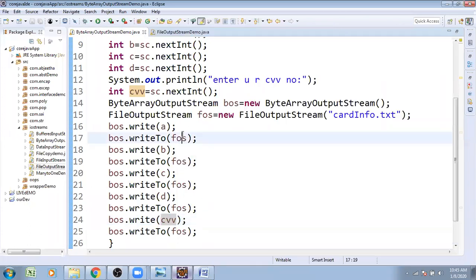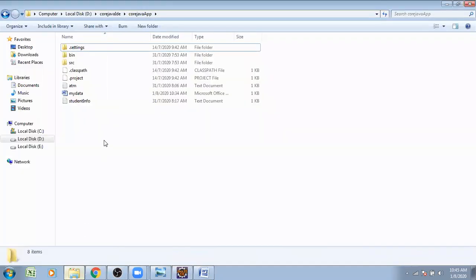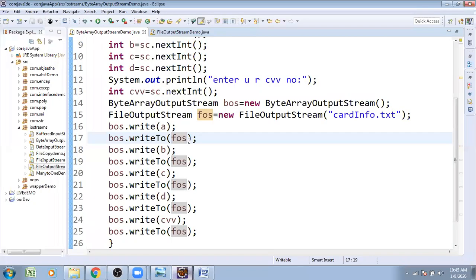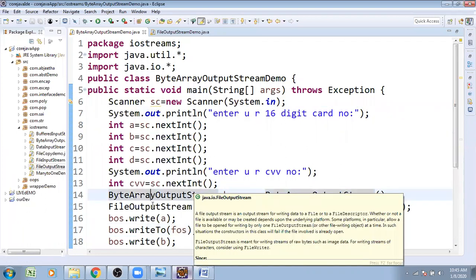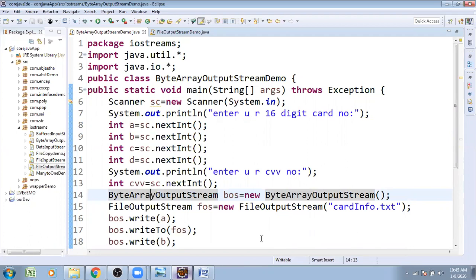So FileOutputStream FOS is equal to new FileOutputStream of cardinfo.txt file.